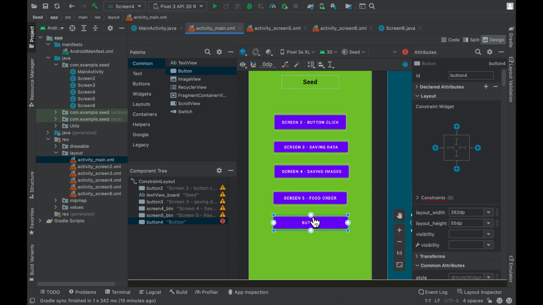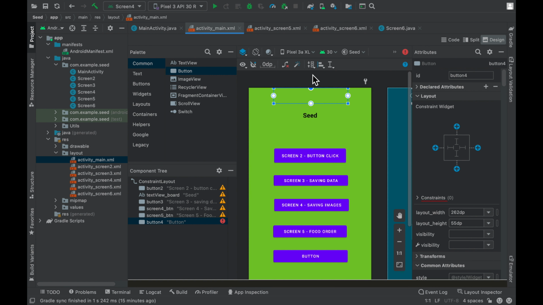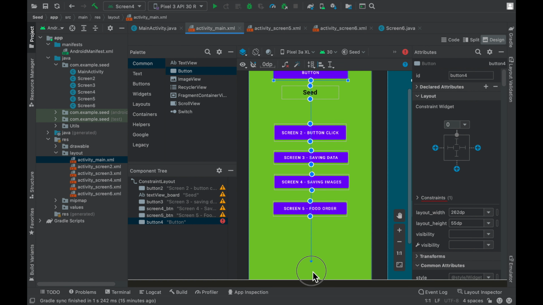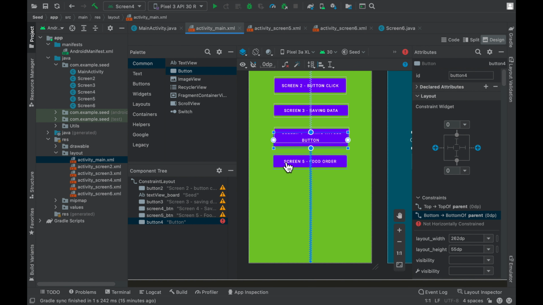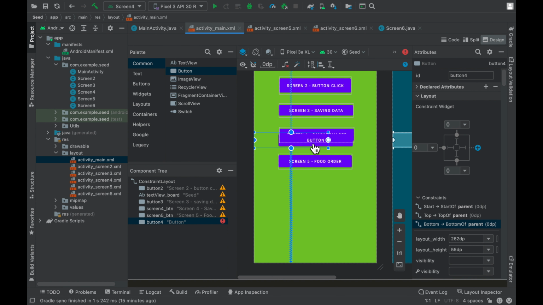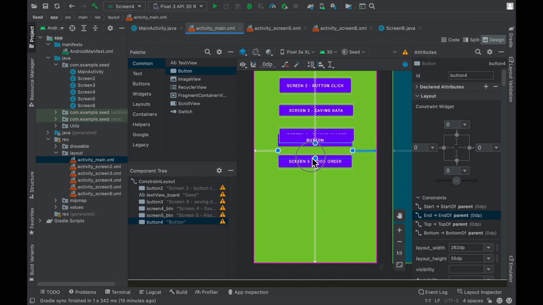So I'm gonna add constraints to the top, constraints to the bottom, constraints to the left, and constraints to the right. Bring it down.